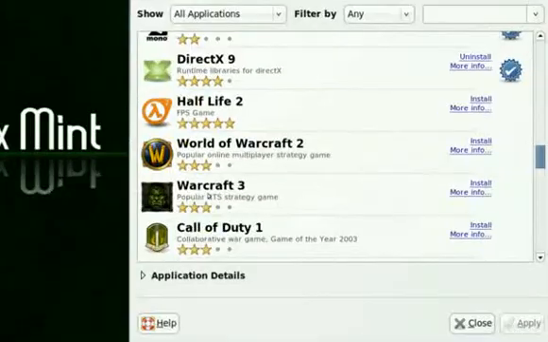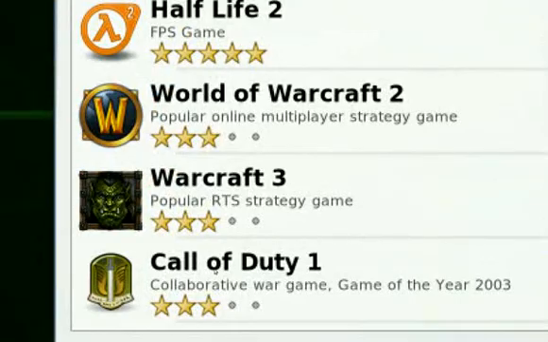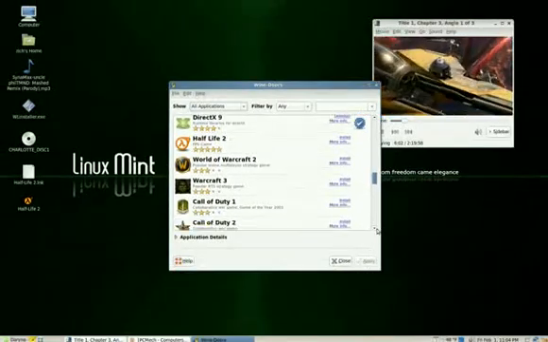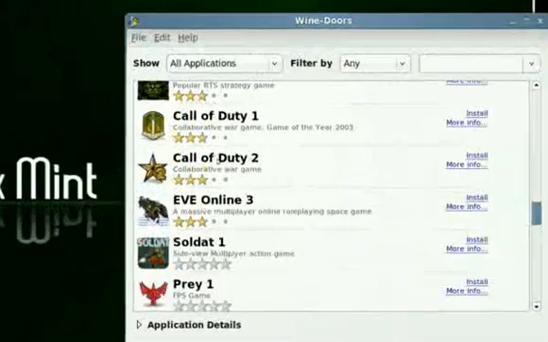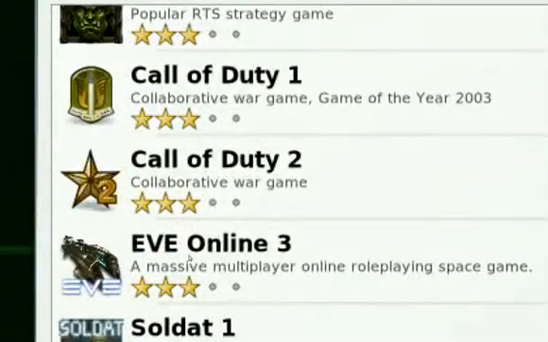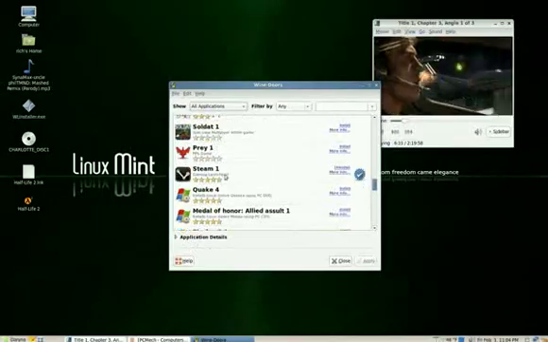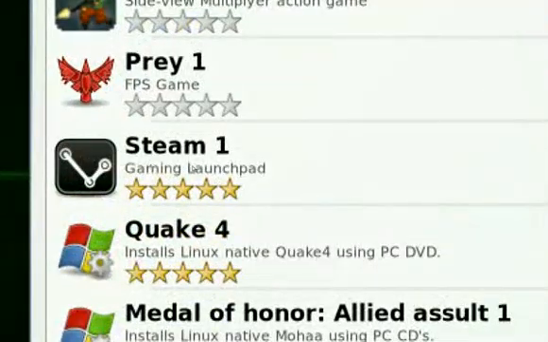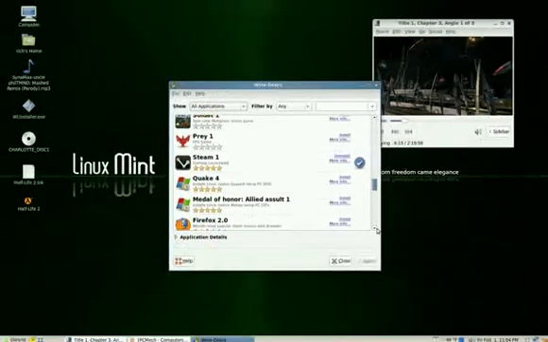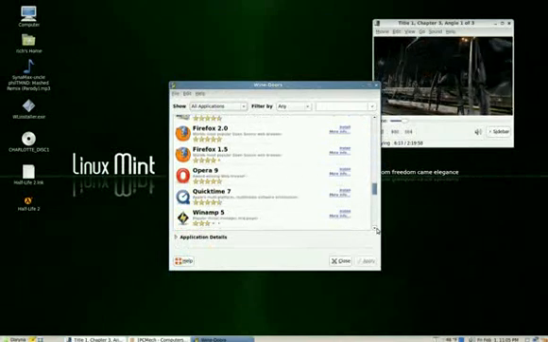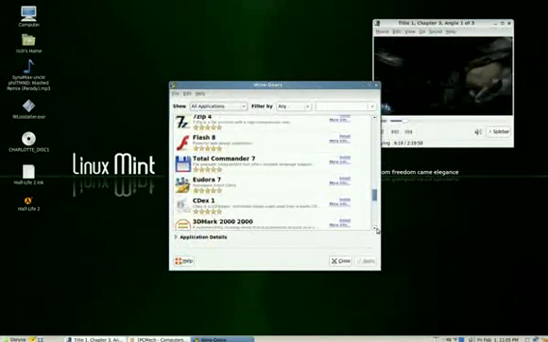And we got Warcraft 3, Call of Duty 1, what else we got? Call of Duty 2, EVE Online 3, Soldat 1, and also there's Steam. That's what runs all the Steam games, like Counter-Strike, for example. And there's a bunch of other stuff in here.